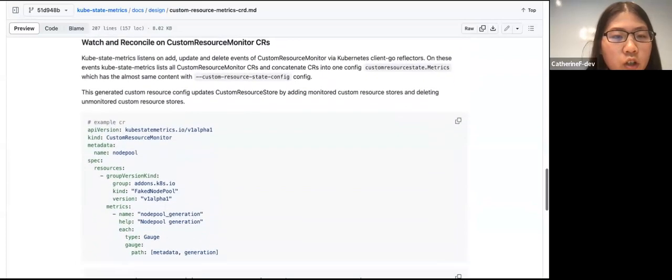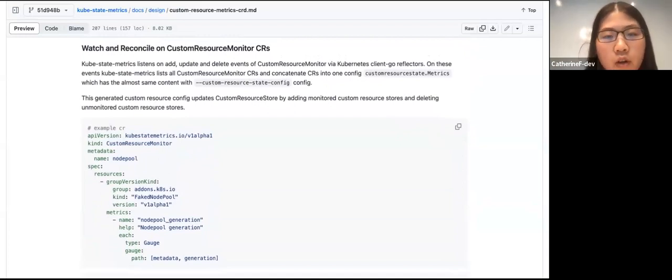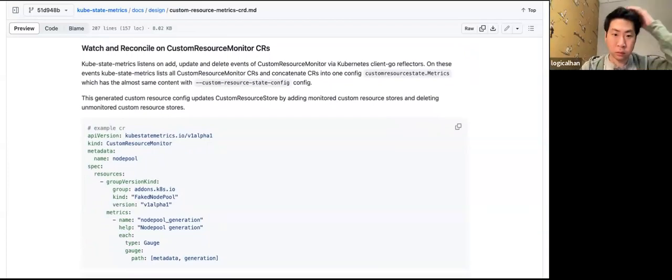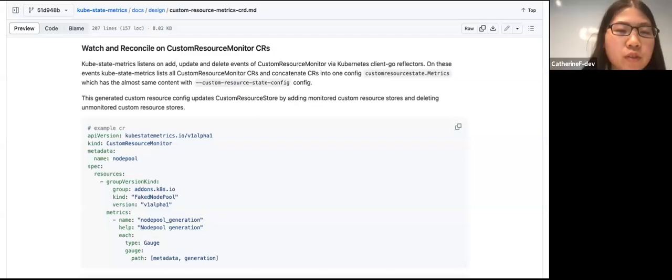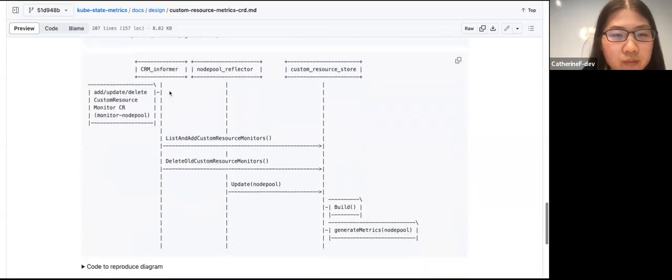In general, the KSM will listen on the events of the CustomResourceMonitor CR. Once an event happens, the KSM will list all the CustomResourceMonitor CRs and concatenate them into one config. So this file will have almost the same content as our original flag. We can see this graph. CRM means CustomResourceMonitor. It will have an informer per namespace.